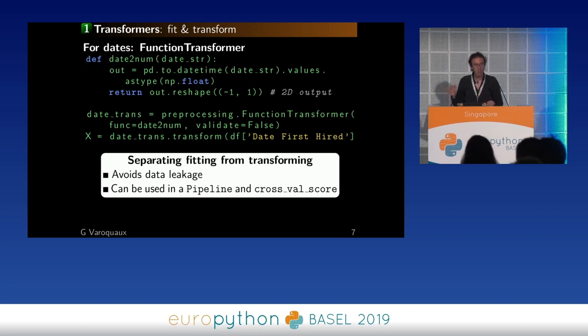FunctionTransformer can be a bit more clever. You can tell it how to inverse transform. It's a more sophisticated tool, and I won't go into details. What I just want to stress here is that it can be useful to look at the modern pre-processing documentation of scikit-learn, because it has many useful tools for this purpose. And once again, pipelines are good.